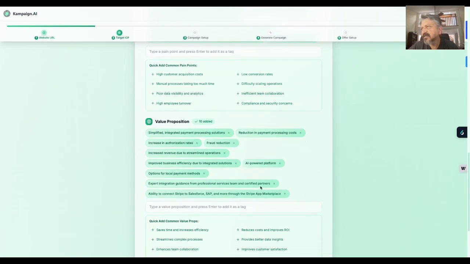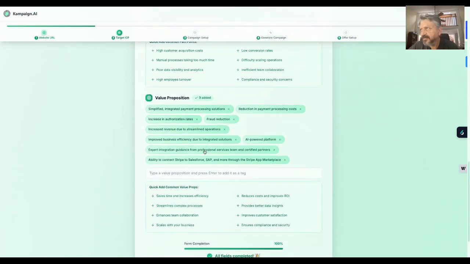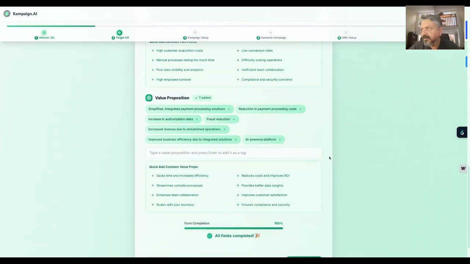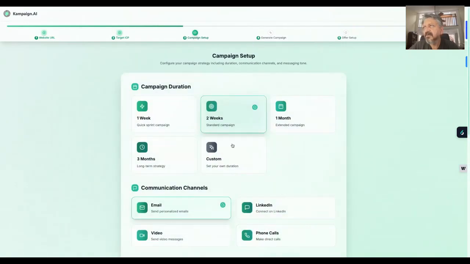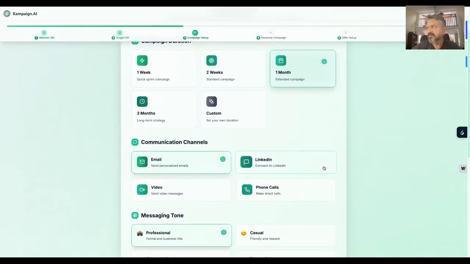I can keep all of this, or I can remove some of the attributes in here if I wanted to be more narrowly focused. And then because all the fields are completed now, I can hit continue. And once I come in here, I can simply select the duration of the campaign. It could be 1 month or a couple of weeks or multiple months.